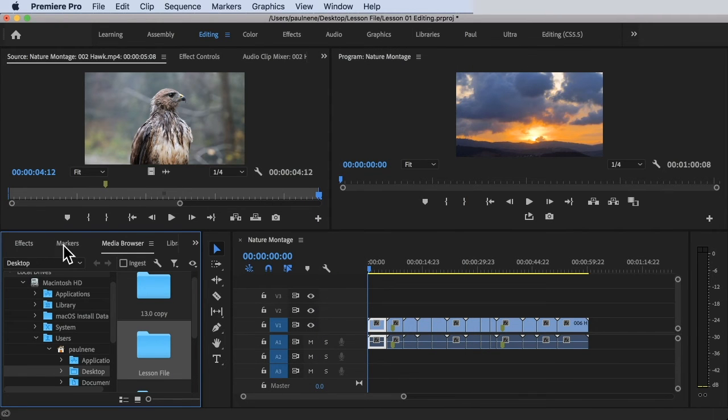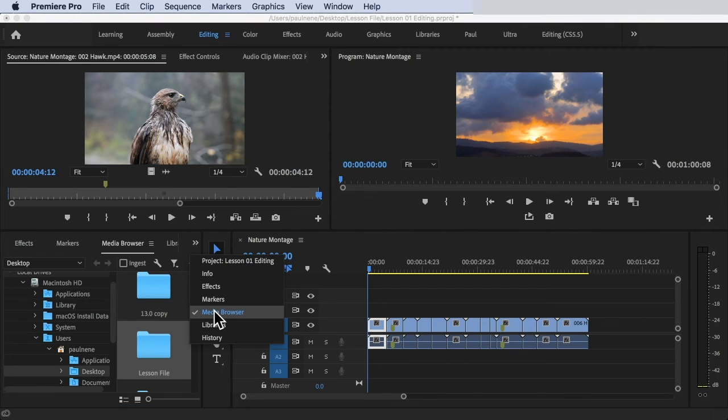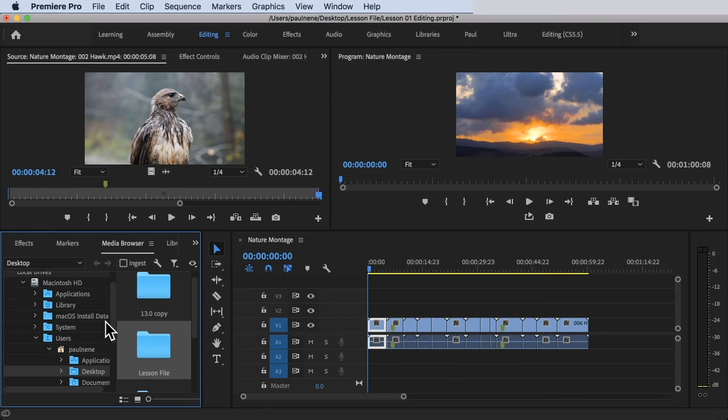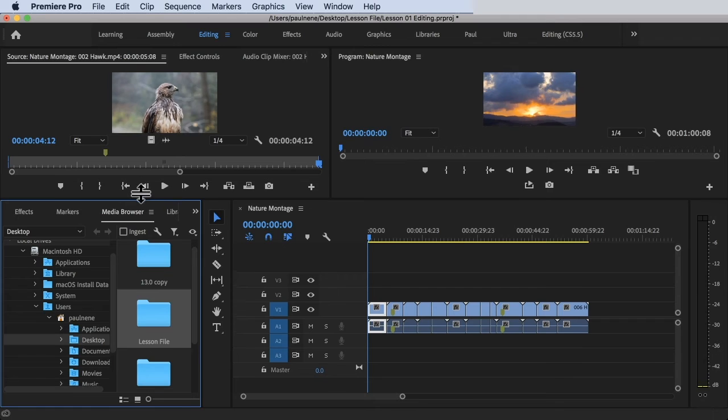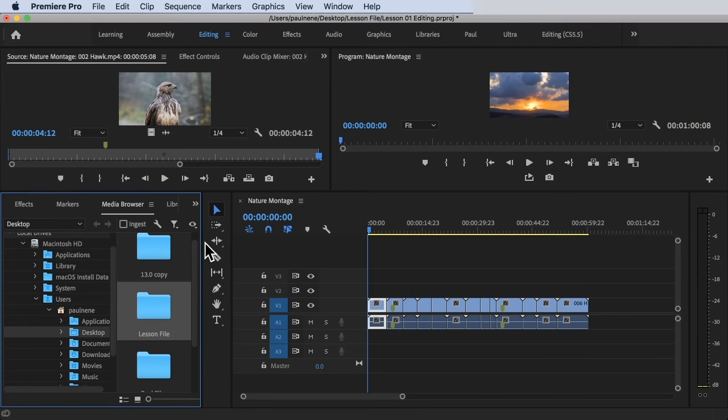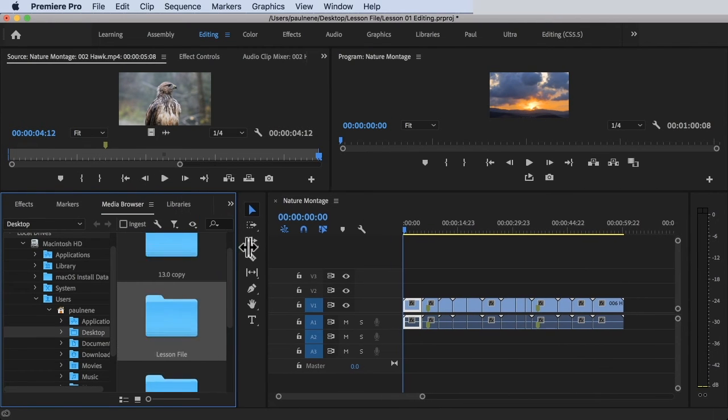Just in case you cannot see it here, click on the chevron or the hidden items and look for the media browser. Now once you have the media browser, I'm gonna make it bigger so that you can see. I'm gonna drag this box here. All right, there you go.